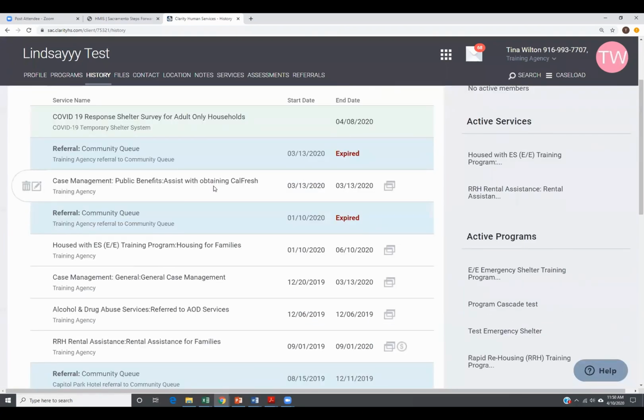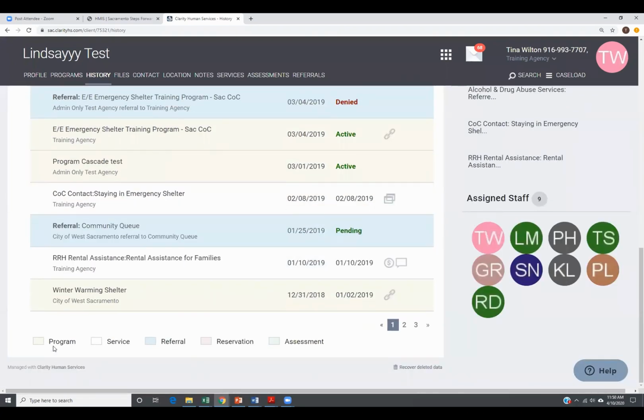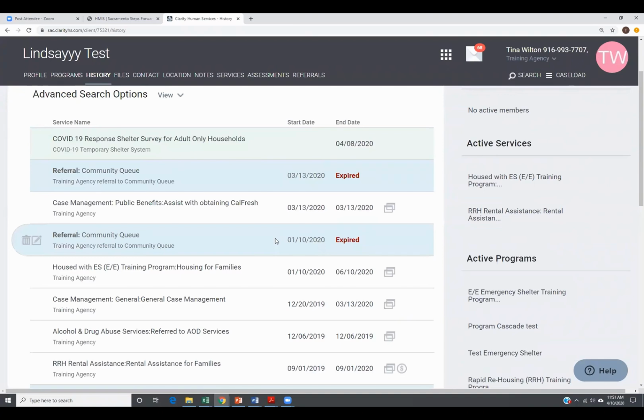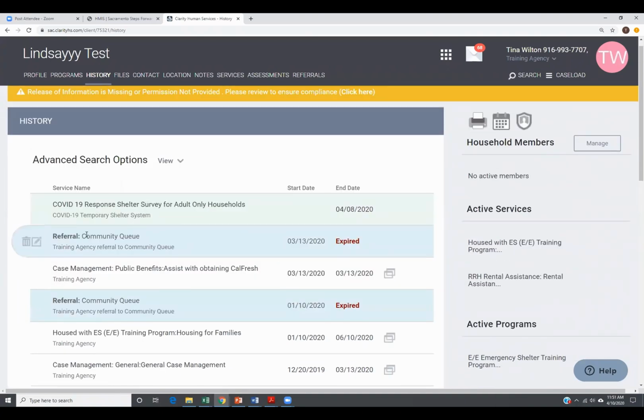I now have a history of program enrollments, services provided, referrals, reservations, which is part of services, and assessments, which would be anything on the assessment tab. So this is any history that's all kind of smushed together, no matter what agency provided it. You'll get the full list in chronological order here. So these are color coded.